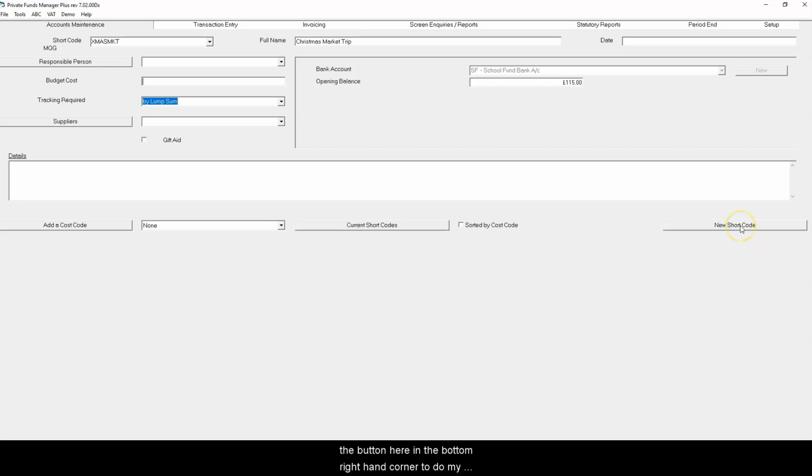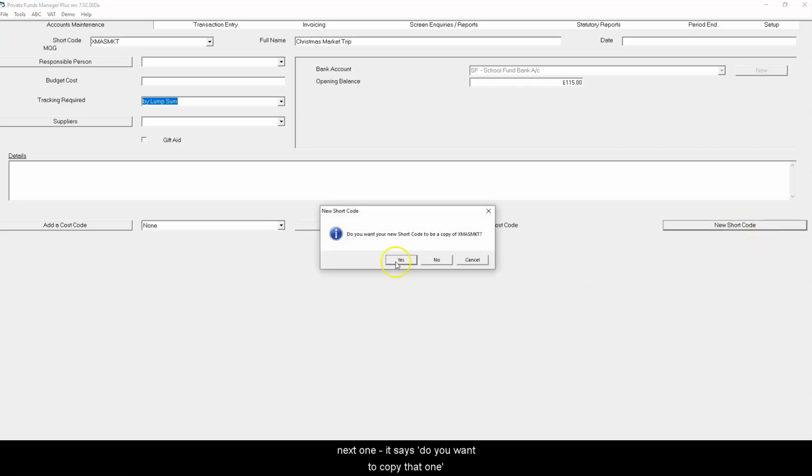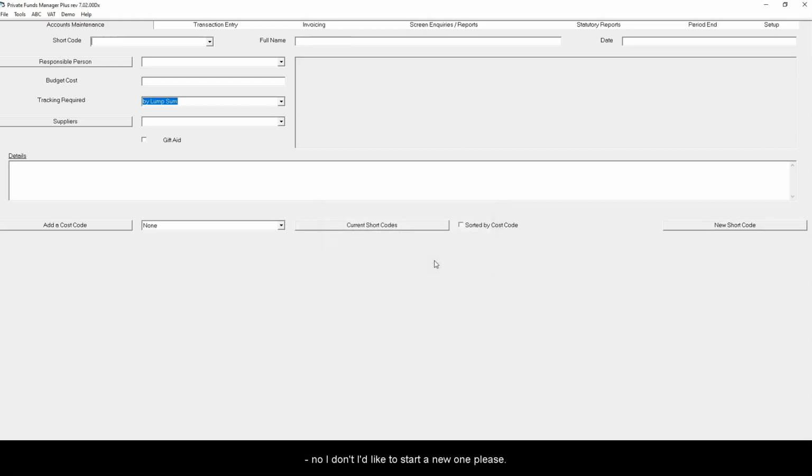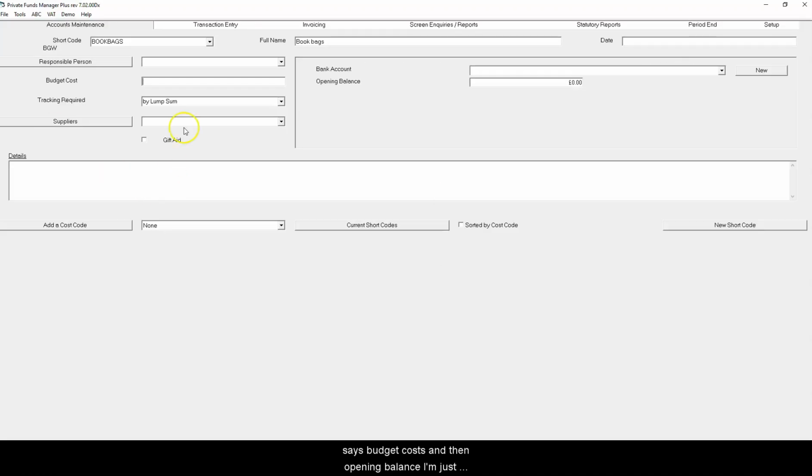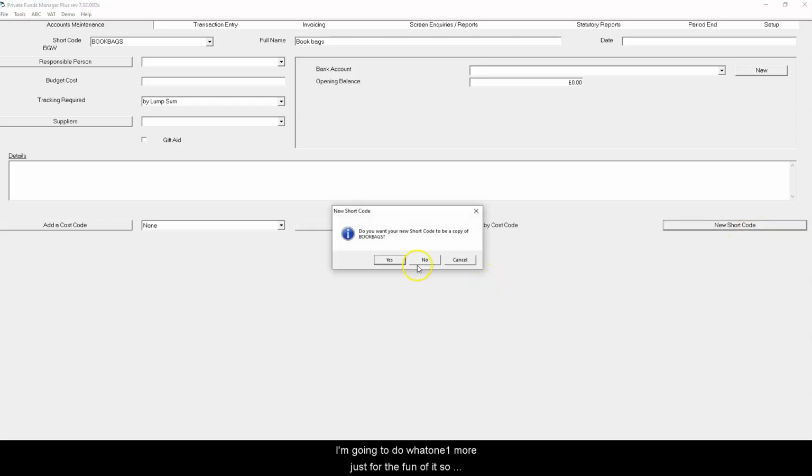I click on the button here in the bottom right hand corner to do my next one. Do you want to copy that one? No, I don't. I'd like to start a new one, please. The next one I'm going to put on, and this is just for examples obviously, is book bags. And so then I can put on my full name, which is nothing more than book bags. And I'm going to say I don't have an opening balance. So when I get here to the box that says budget costs and then opening balance, I'm just leaving it as 0.